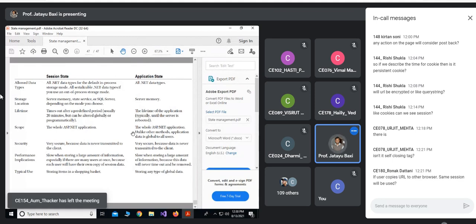It means for user one, it has the data of user one. For user two, it is the data of user two. For application state, everything is global. There is only one copy of the data. So that is the last column, application state.